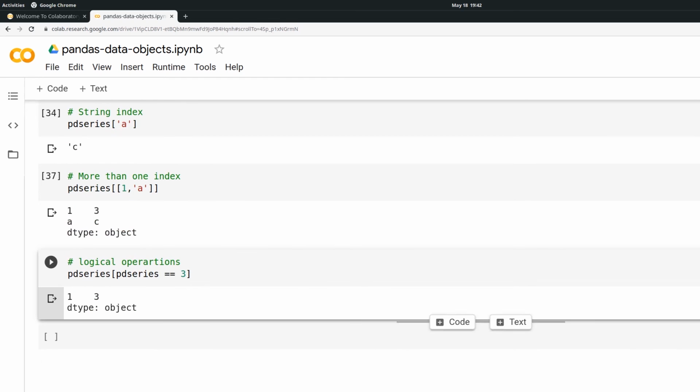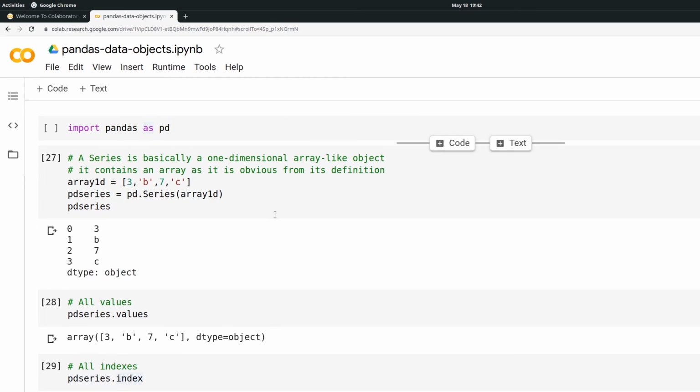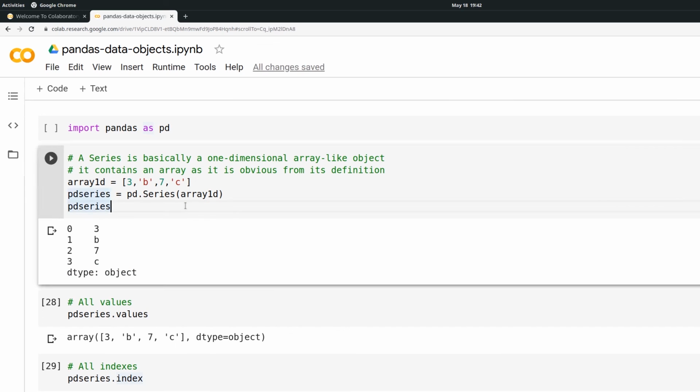So this was a short tutorial on one of the very basic data objects in pandas. We just covered the pandas series. In future tutorials we are going to talk about other pandas data objects as well.